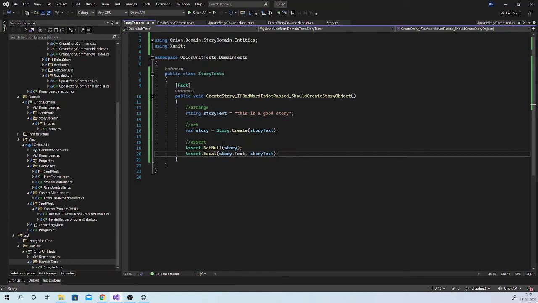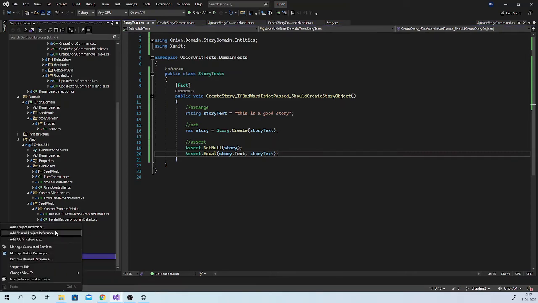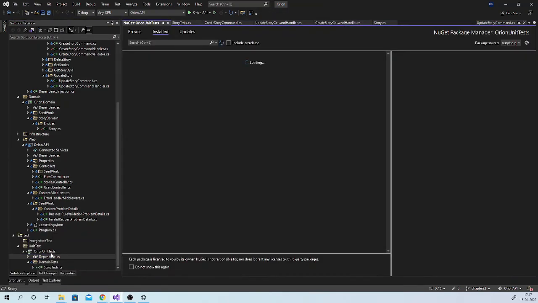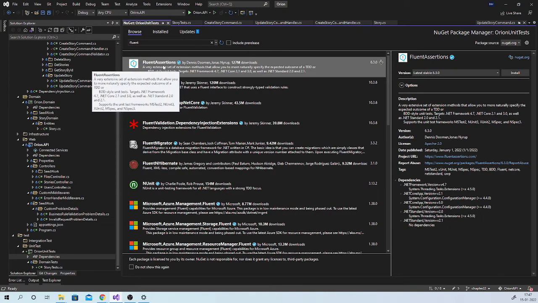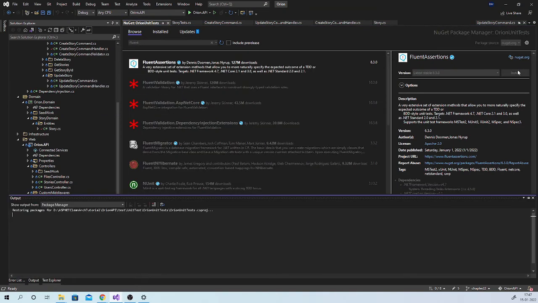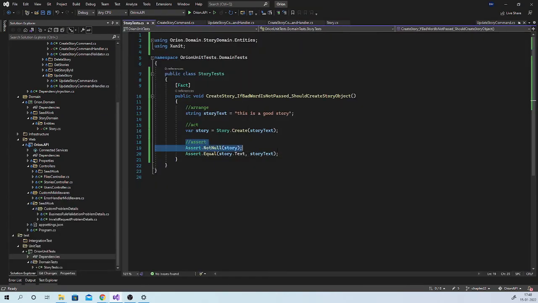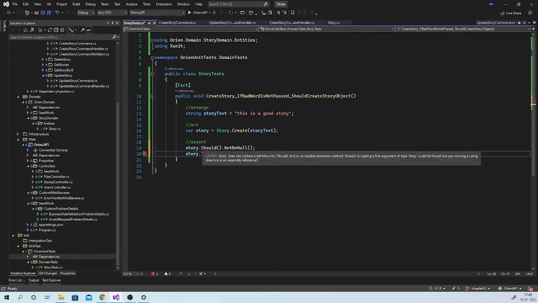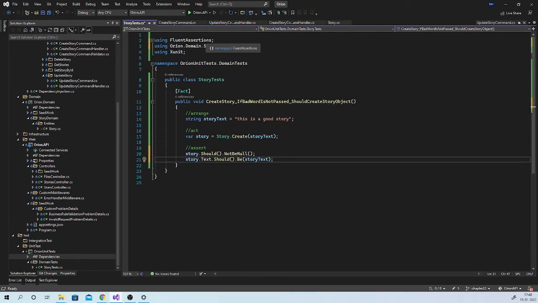To use that, we need to first install the Fluent Assertions NuGet package. So let us go to dependencies, manage NuGet packages, browse, search for Fluent Assertions, install. After installing this, we can write the same assertions in a much more readable form like this. Include the namespace FluentAssertions here. And now we can write these asserts in a much more readable format.